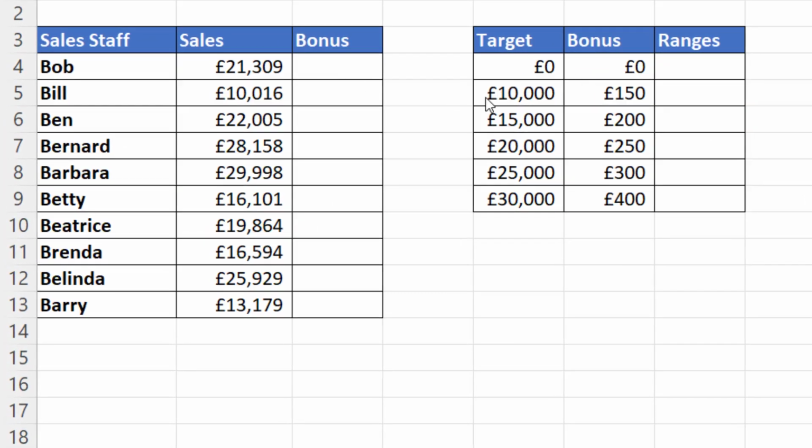Now, in my scenario here, I've got a bonus table and I've got the sales targets in ascending order. So to use approximate match with VLOOKUP, you have to have the values that you're cross-referencing with in ascending order. Now, the way this works is that if the salesperson has achieved a sales value between 0 and 9,999, they don't get any bonus.